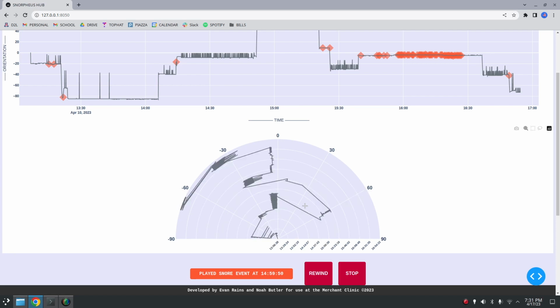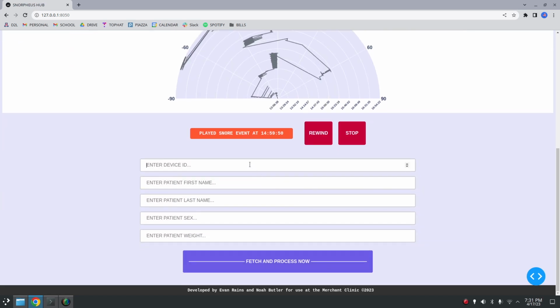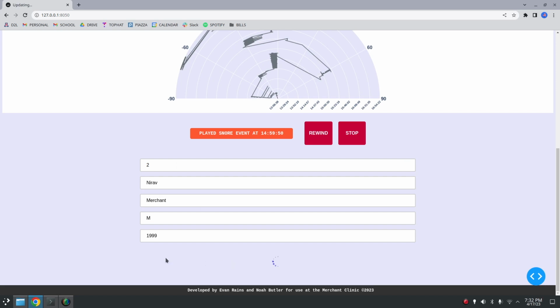Let's see an example of importing device data. We will enter the device ID at the top, from 1 through 15 in this case. The patient name and last name are then entered, followed by any other information. The Snorpheus hub then attempts to connect to the given device. It retrieves the encrypted data, decrypts it, processes it, and makes it available as a session.